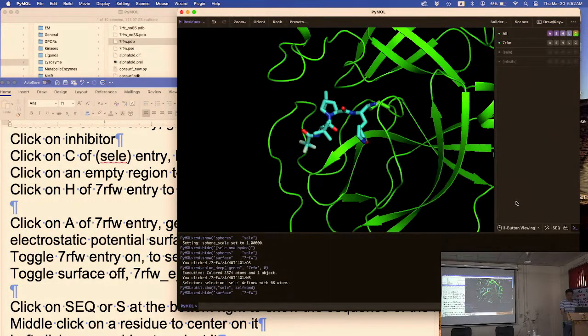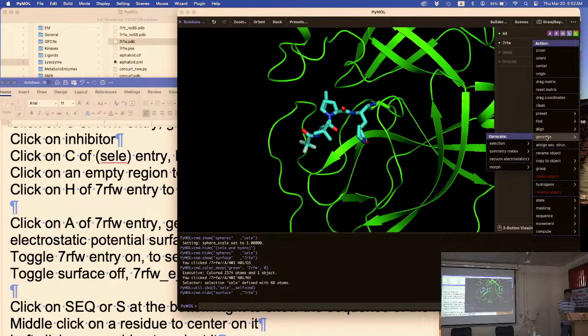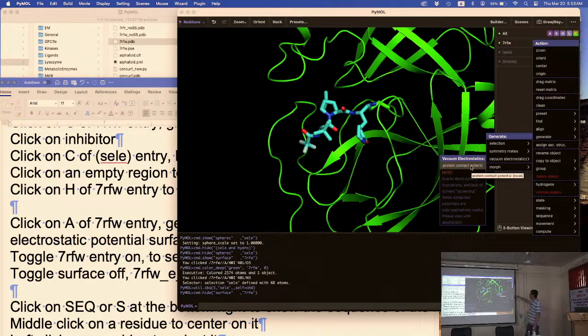Okay. Electrostatic potential, red, white, and blue colors. Let's do that. Just show you how it's done. Okay, so that's under A, action. So under action of the protein object, and then say generate, and then vacuum electrostatics, and then protein contact potential. So it's a 3 sub-menus. So go into action, generate, vacuum electrostatics, and then protein contact potential.